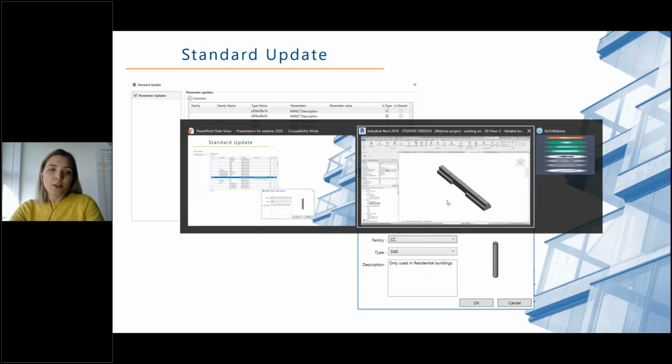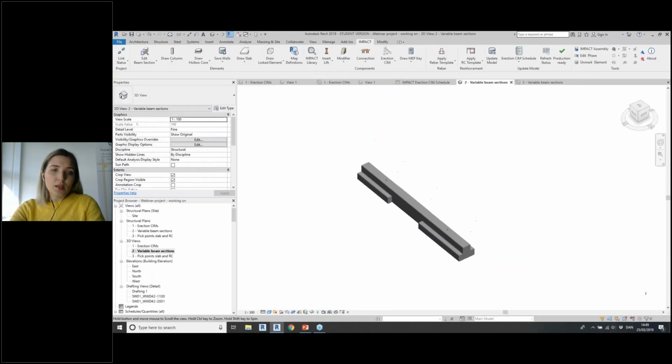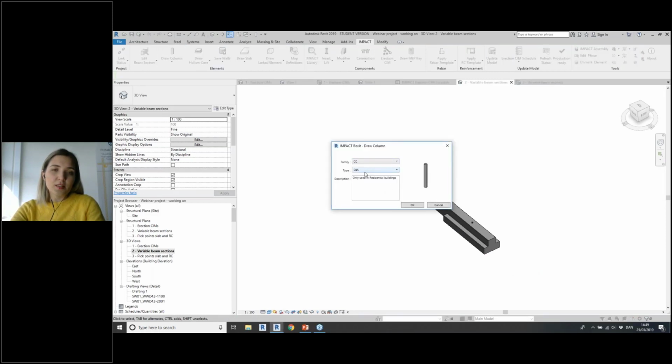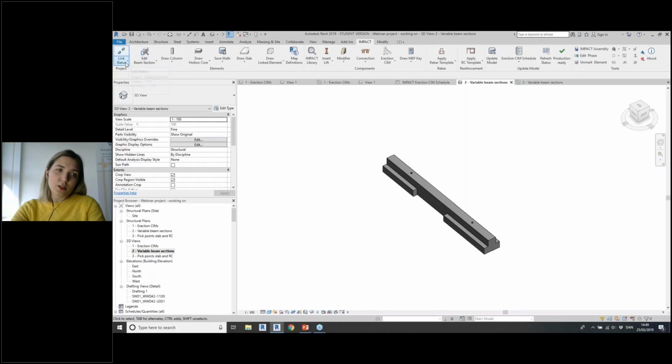So going to the live project again, let's say I want to draw a column. So this was my CC column. And now I get a description, which is also taken from the standard update, because I recently updated. So the new feature you will find under the project category, the last function called standard update.